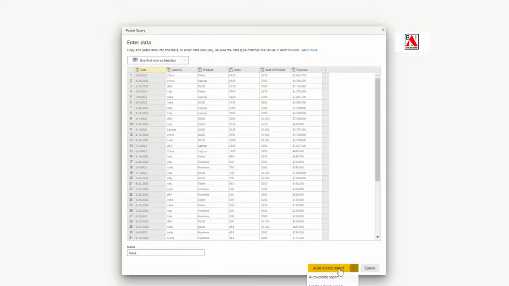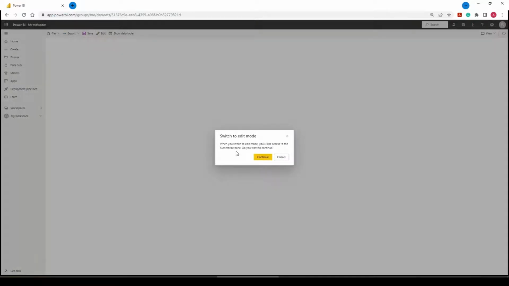Step 4. Click on the Auto Create Report button on Power Query window. Wait until the Power BI loads the data. Click on the Edit button and switch to Edit mode.